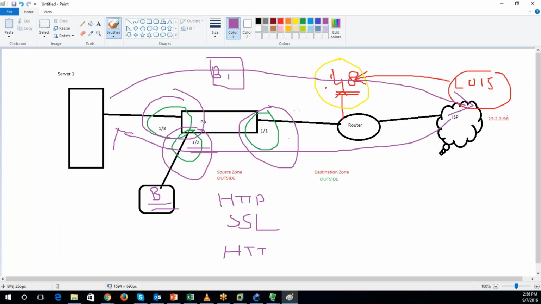This is my Louis who wants to access my web server, but the web server already has one policy, 1.48. We already transferred the packet to 1.48, and that IP address 1.48 is also from my outside zone. So Louis is from the outside world, and 1.48 is also from outside. That's why we choose source and destination outside. Okay, got it. Thanks, Anish.